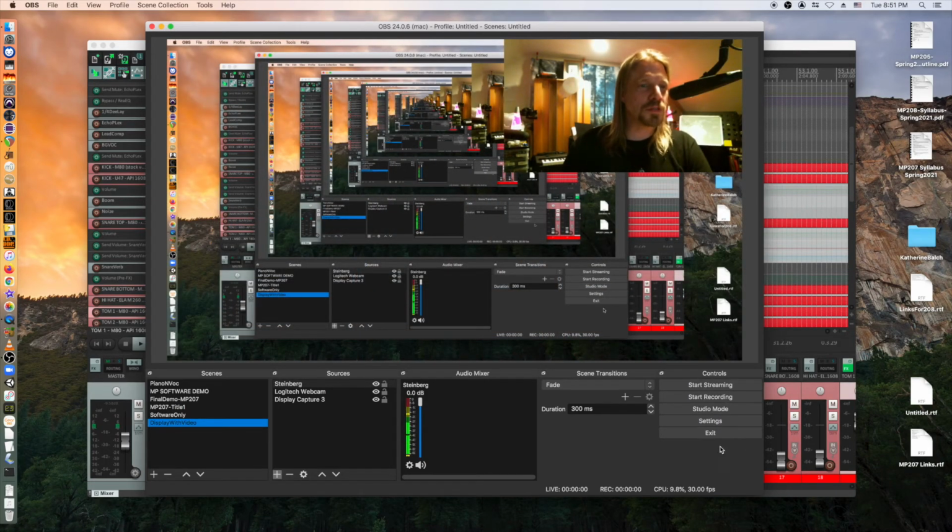Let's get to the controls part. Start streaming and start recording, that's pretty straightforward. If you hit this button, you will start streaming to whatever's set up for streaming. Now, if you hit this button, it'll start recording a movie. Let's talk about that for a minute.